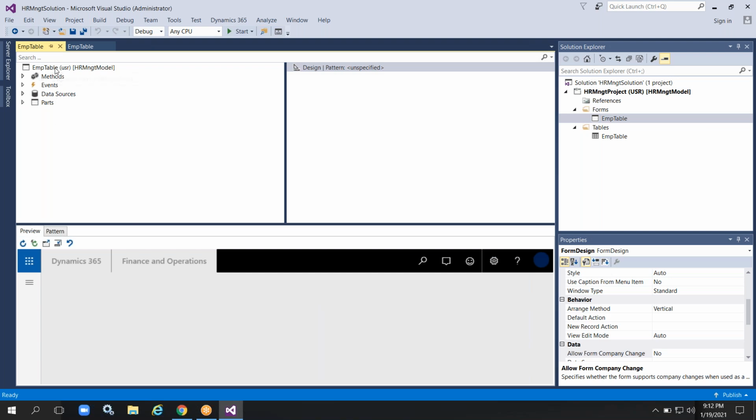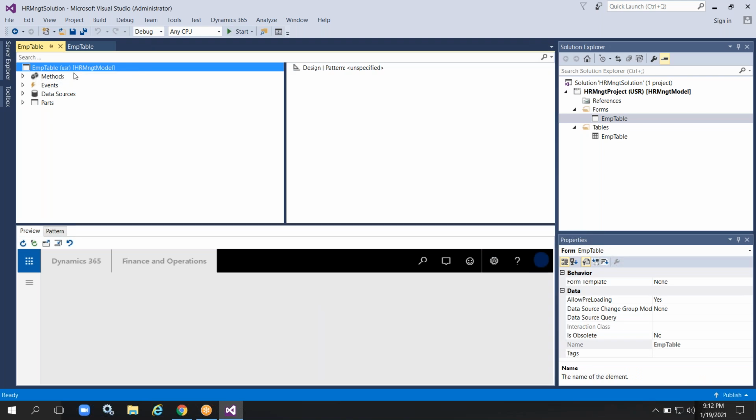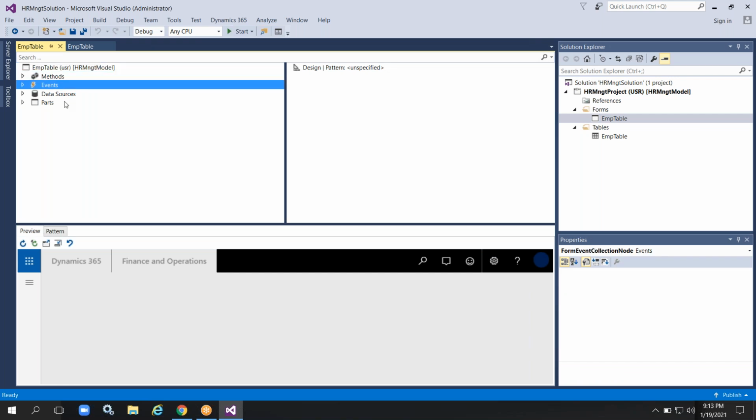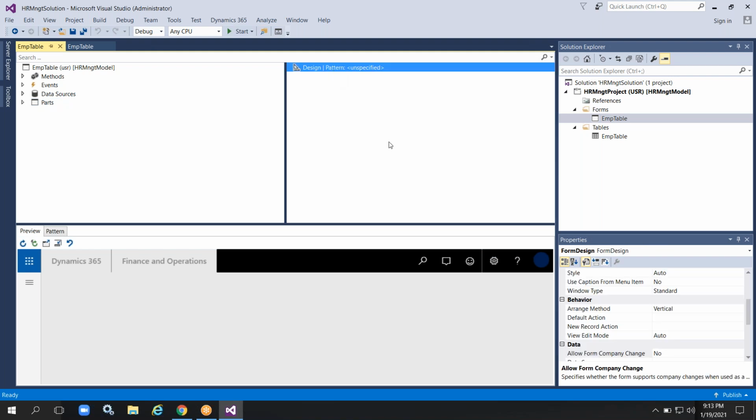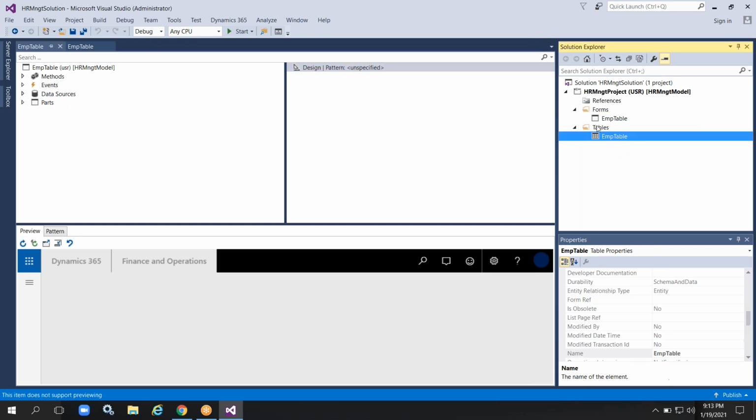Now see here, your form is there in the HR management model, and here there are nodes: methods node, events node, data sources, parts, and design. Totally we have 5 nodes in the form. Okay, let's start the development. First you need to drag this table into the data source. That we need to do as the first step. Okay, drag the table.